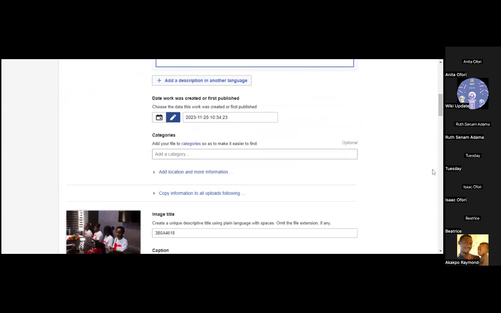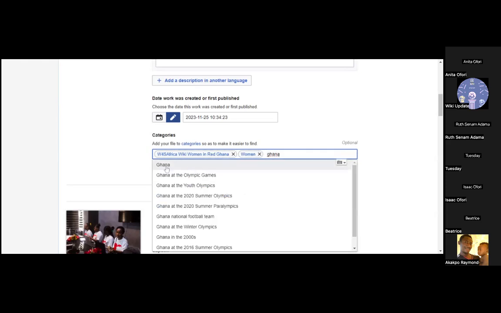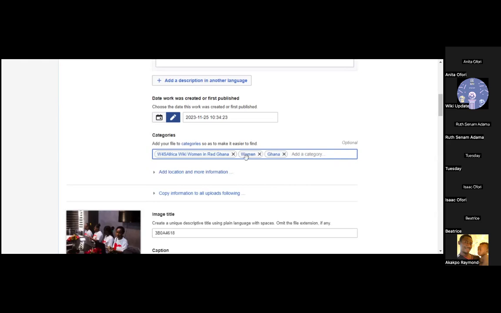Okay, so which category do we have this? I think I didn't mention it earlier. This is under the category of Women for Sustainability, W4S Africa, Wiki Women in Red. And it's a woman's agenda, right? So I'll pick woman. And it was held right here in Ghana, so I'll add Ghana. So that anytime anyone is looking for images on women, those images will pop up. Any picture for W4S Africa, Women for Sustainability Africa, will pop up, and any image in Ghana will pop up as well.